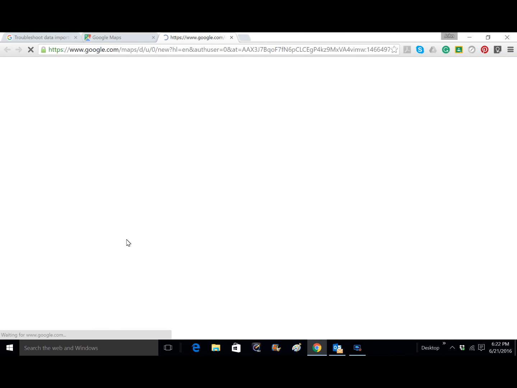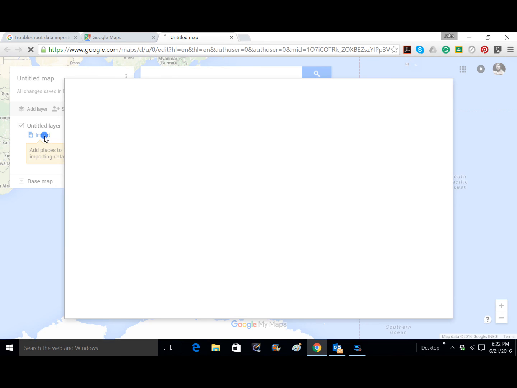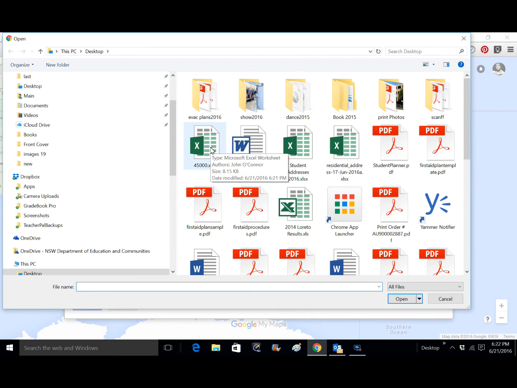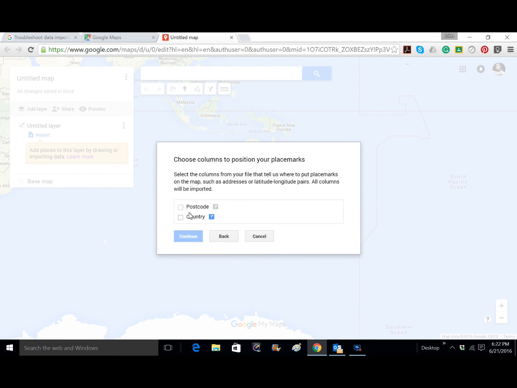Click on Create Maps. Now you're trying to trick Google into making sure you've got the right country. So now you import the spreadsheet you've done, and that's our spreadsheet. I've saved it on the desktop. So import that. It'll upload for a moment. And pick both, your postcode and your country. You try to make sure that Google knows where to look. If you don't click country, it'll actually put it in the USA.